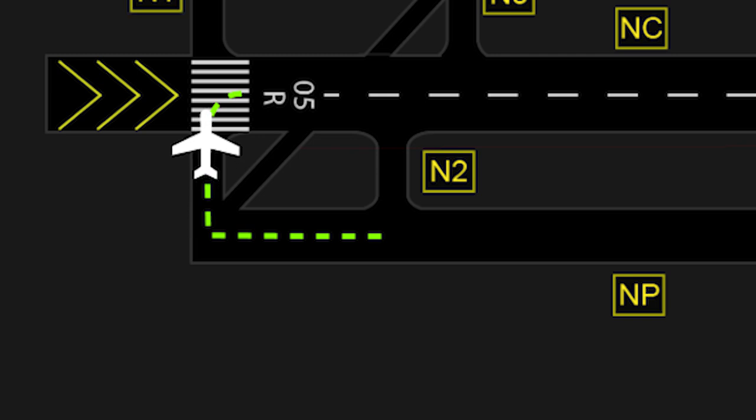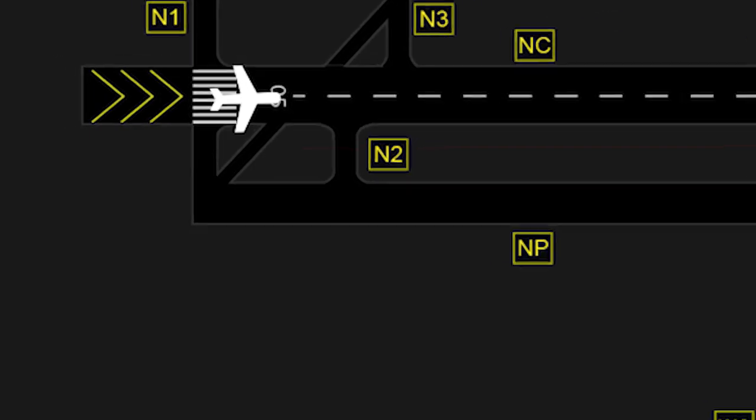Approaching 05 right. On runway 05 right.